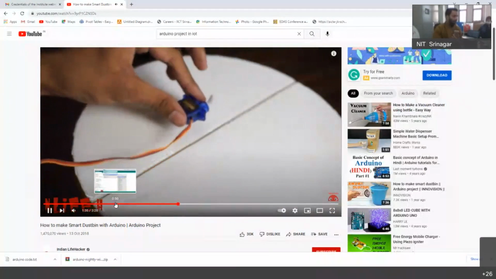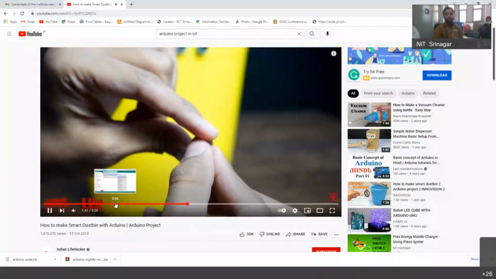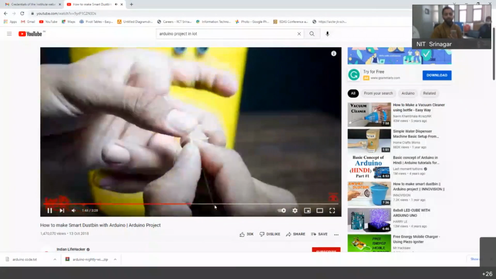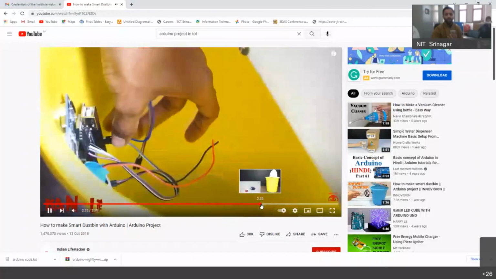So these are some small things, or maybe we may require a breadboard in order to have proper connection on this breadboard. Then finally, all these. So this is the servo motor.